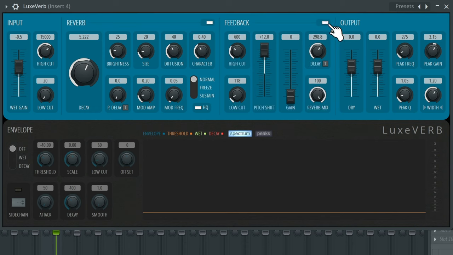If we increase the decay, then we can hear it takes longer for the feedback to go to the pitch that we select here in the pitch shift dial. Just for this example, let's put this up 12 semitones so it's easier to hear, and the longer decay time will pitch shift slower. And a shorter decay time will pitch shift faster.